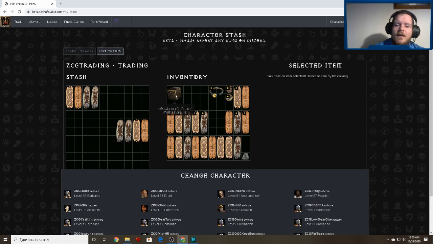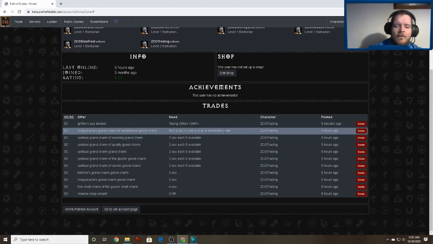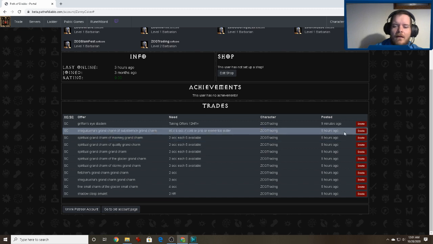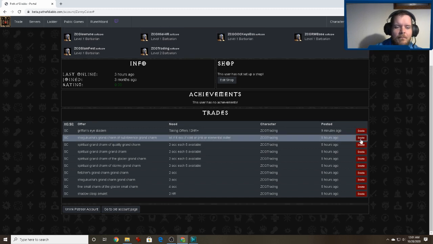So let's say that I change my mind and I don't want to post any of these shape-shifting grand charms anymore because I want to respec my druid to shockwave. So for me to delete a posted item, you go to the top right-hand corner. It will say signed in as your account name. Click on my account, and then it will show you everything that you have available for trade. And to take them off, you just click on the delete button.